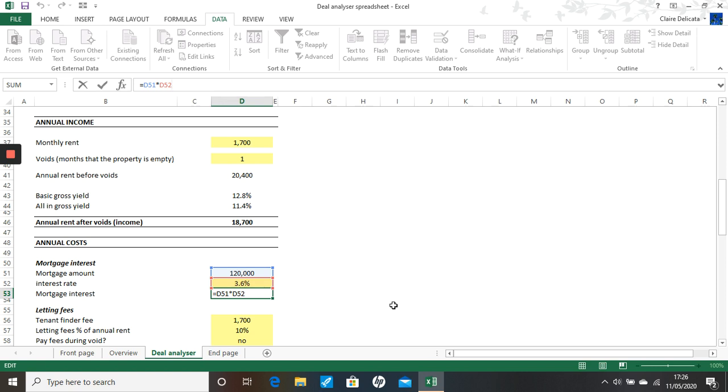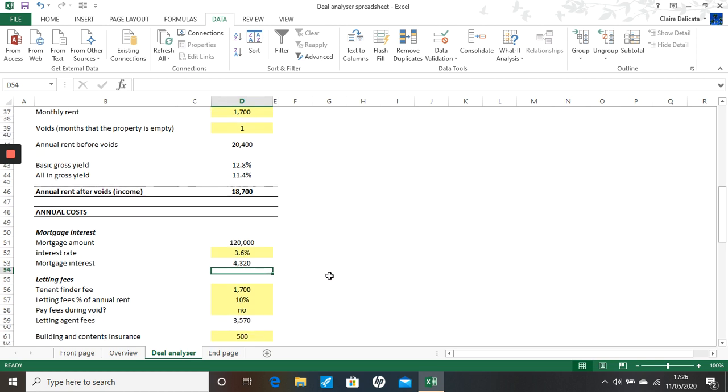All I've done is I've taken my mortgage amount and multiplied it by the interest rate to get to my mortgage interest on here. And then we've got letting fees. So if you're using an agency to manage your properties for you, quite often there'll be a tenant finder fee up front for finding a tenant. There might be a letting fee as a percentage of the annual rent. Hopefully they won't charge you during the void periods, but some do.